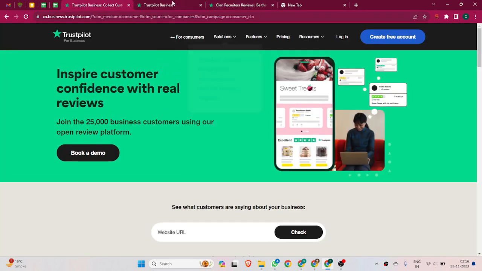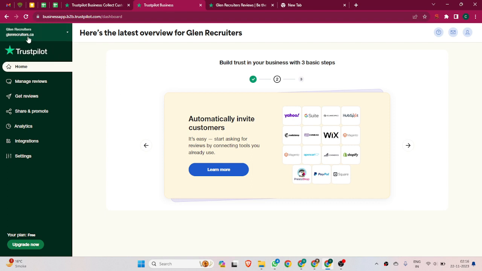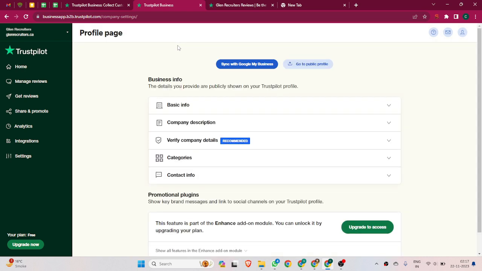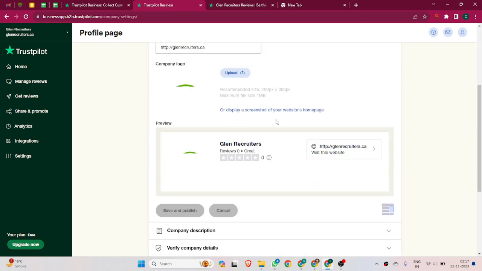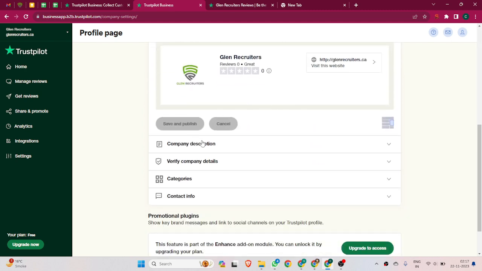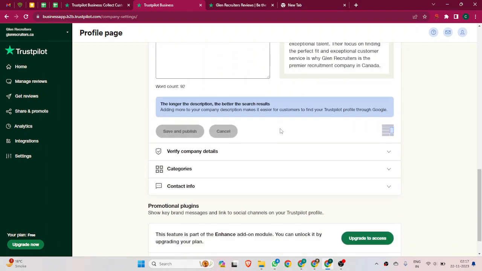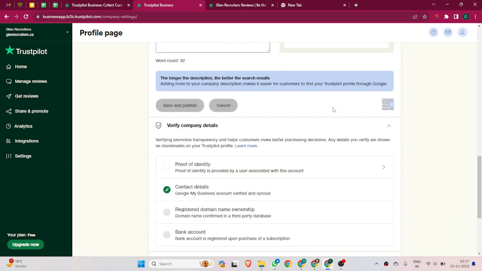Okay, once you can access your profile dashboard, there is an option you have to click for the public profile setup. Here you have to add your basic information, like the company logo and other things, and after that you have to add your company description.